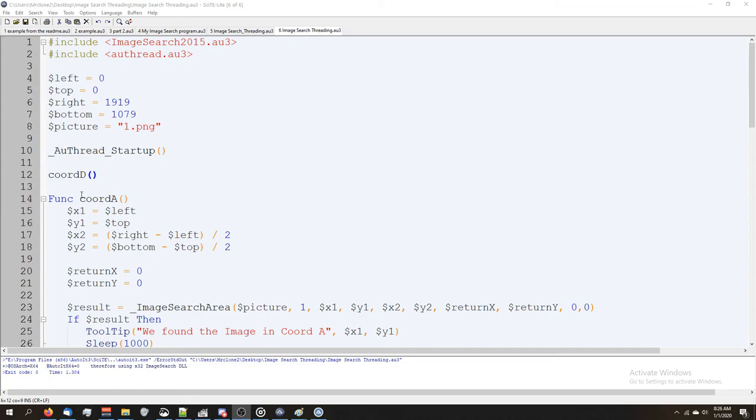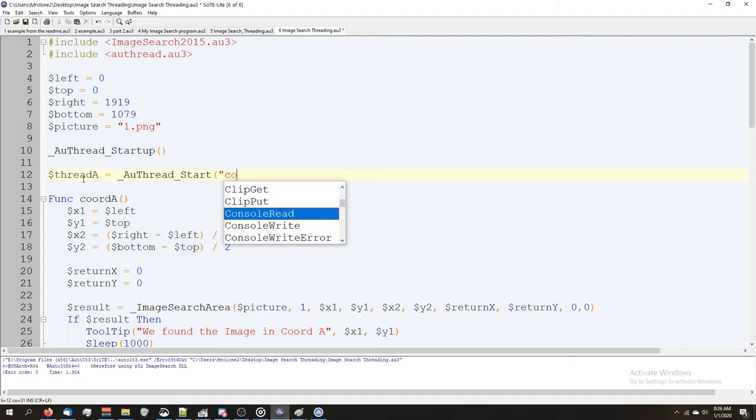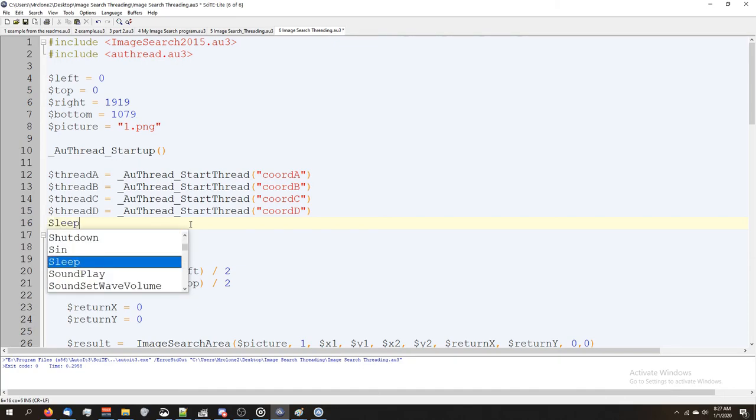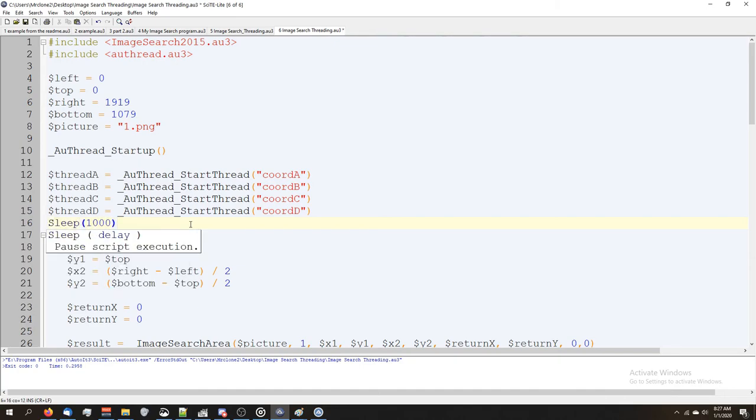All we have to do is call these coordinate functions in the threads. To do that, we create another variable. I'm going to call this thread A equals AU underscore start thread, parentheses, quote, chord A. And I'm going to duplicate this 3 more times, assign the right letter value. My bad guys, it's supposed to be AU underscore start thread. And then before we run the program, I'm going to put a sleep right here for 10 seconds so we can see everything transpire. Let's test it out.